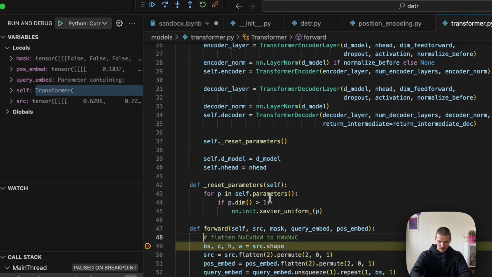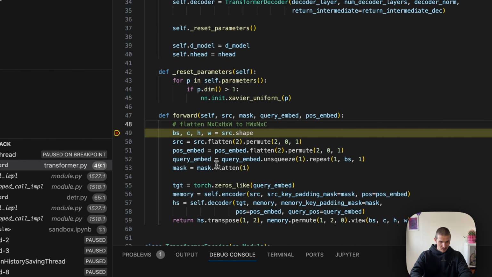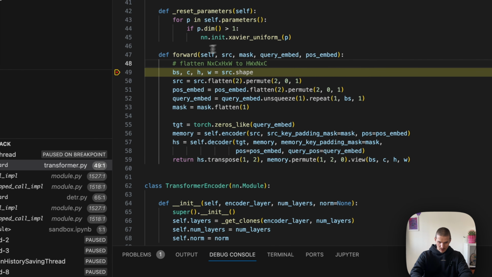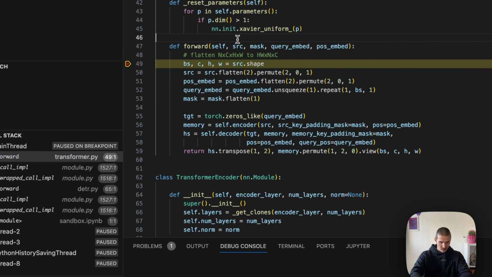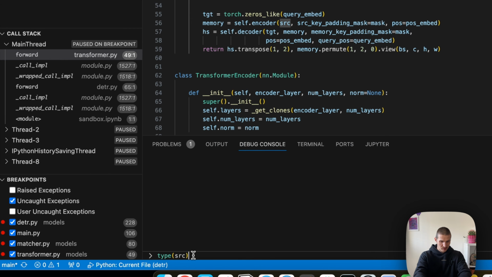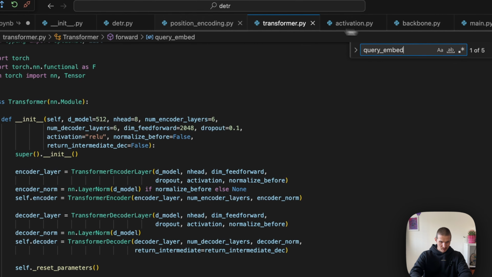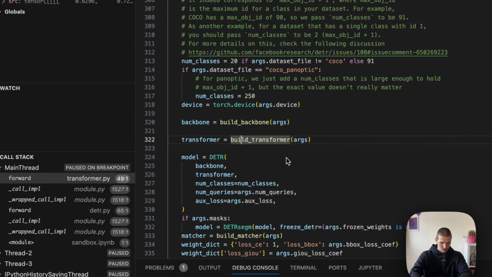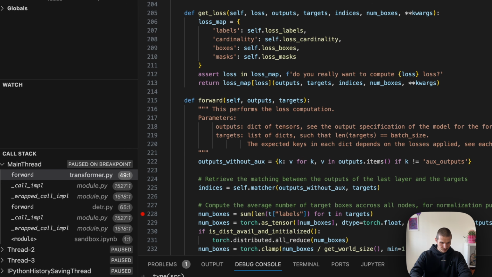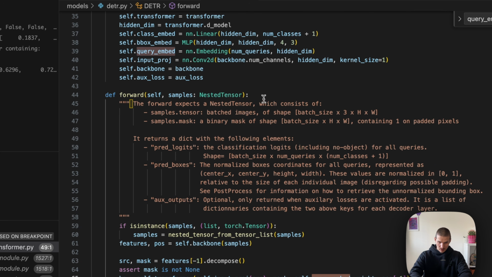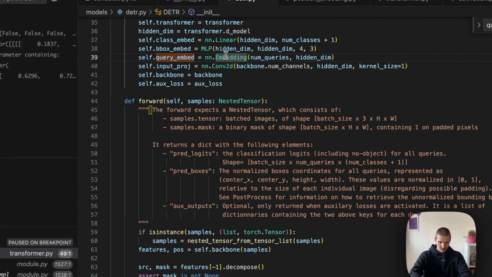Right. So I'm still at the call function for the model itself, and I am in the beginning of the forward method for transformer. So now we've received the source tensor. That should be the actual tensor. Let's confirm that. The mask, positional embedding, and then the query embedding. Let me come back to DETR. See, where was the query embedding? Right, so the query embedding comes from the DETR model, and it's called just embedding here.